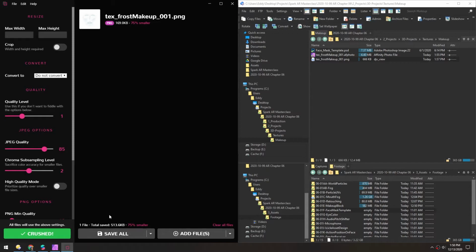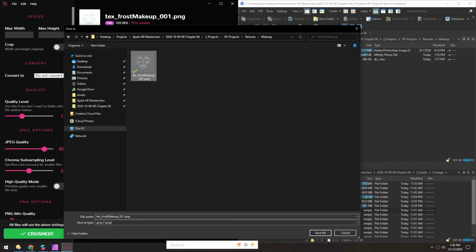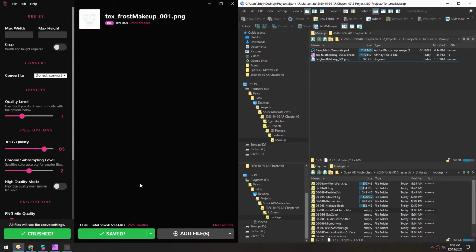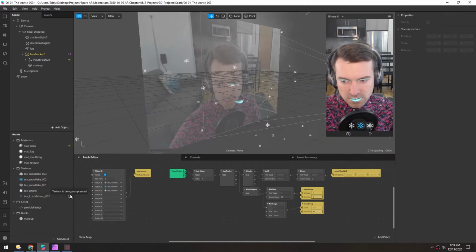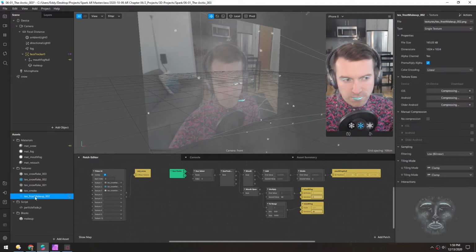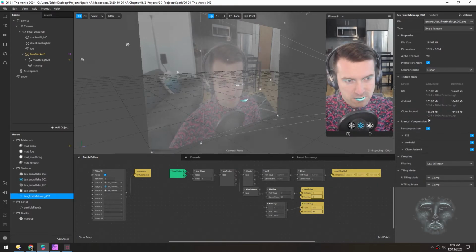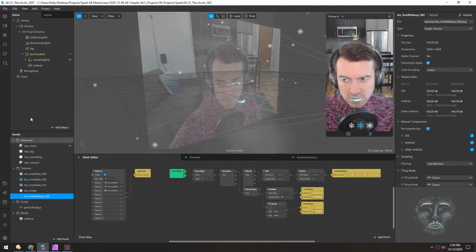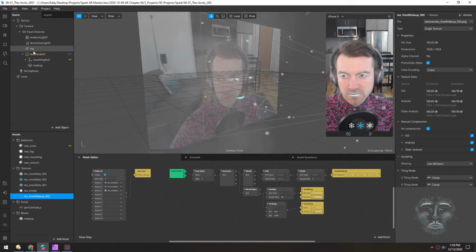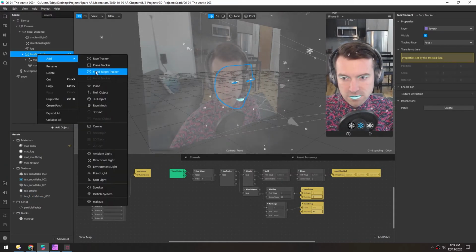And it's usually a good idea to version up, so I'll right-click, Save As, and then save version 2 of this. Then we can drag it right into Spark. And you'll notice it starts compressing by this little circle here. So I'll disable compression. And now it's just a matter of making material and then applying it to a new face mesh. So I'll make that first.